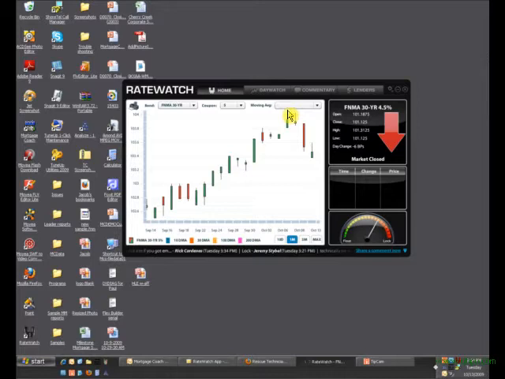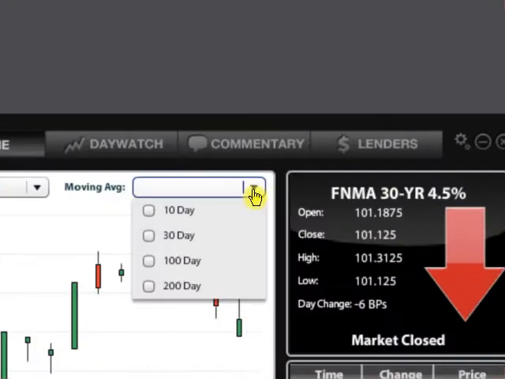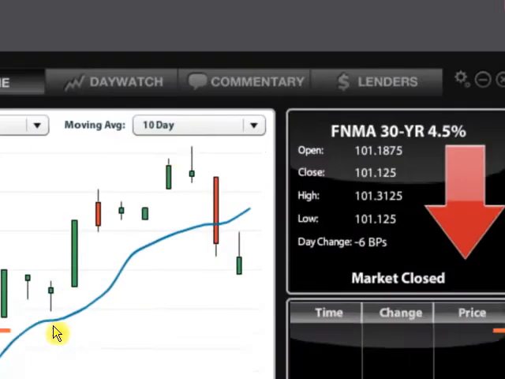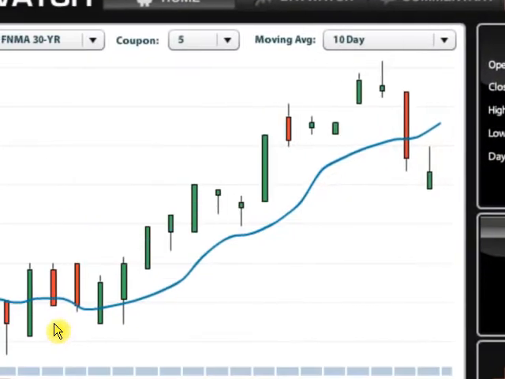Now you can also tag this with moving averages. You can do that by hitting the little drop down arrow here. So for instance, if I want the 10-day, zoom in here for you, I hit the drop down here. If I want the 10-day, I can click on 10-day, and you can see that it's updated our charts to now show a 10-day moving average.